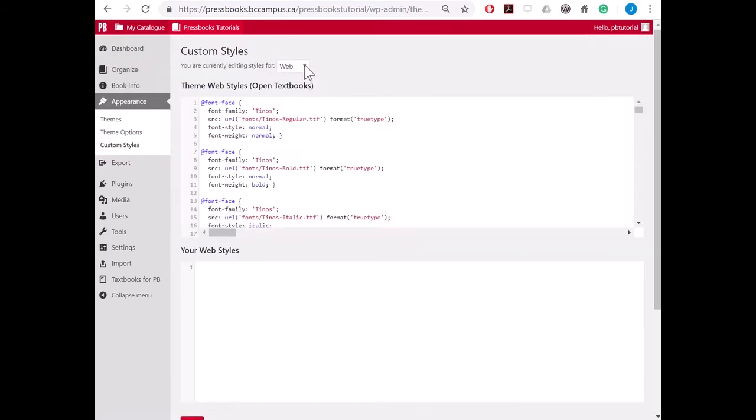The webbook, ebooks, and PDFs each have their own custom styles sheet, which allows you to customize the CSS depending on the export type. This means you should always check to make sure you are editing the correct style sheet. And if you want a change applied to each format, you will have to add the CSS to each style sheet. In this video, we will focus on the web styles.